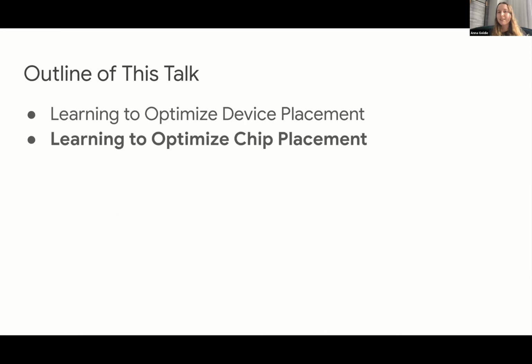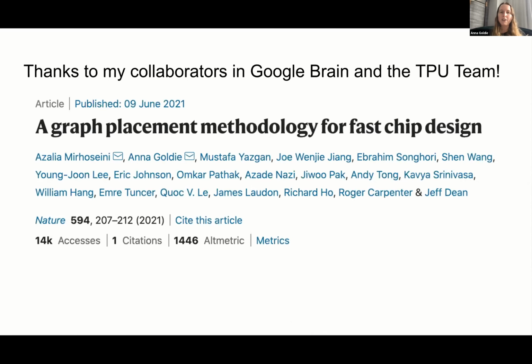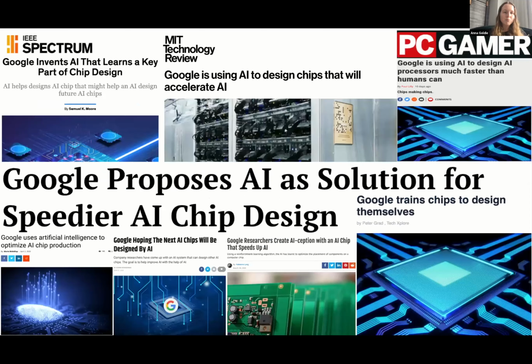Now I'm excited to talk about some more recent work that we did on basically reinforcement learning for chip floor planning, which is another combinatorial optimization task. And I just want to thank all of my collaborators in Google Brain and the TPU team. So this is a collaboration with physical design engineers who are building the TPU. And we recently published this work in Nature. Please check out the article if you're interested. And yeah, this generated some media attention, and we're excited to continue to make progress in this area and to see what other people do in the future.